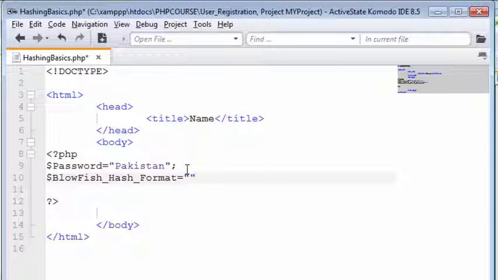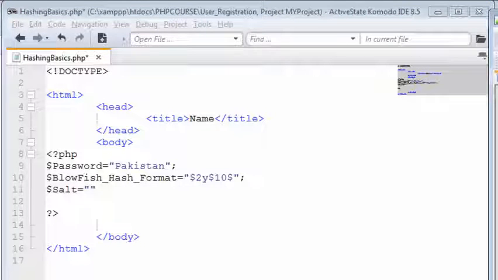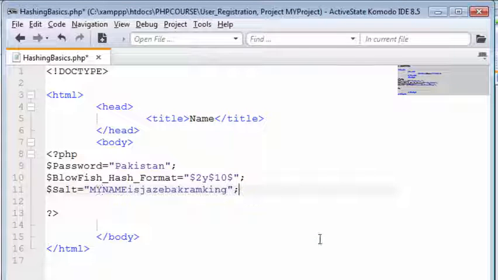And the blowfish format is $2y$10$ with a dollar at the end. So this 2y means the blowfish. I'm going to call my blowfish algorithm, and this 10 is the cost of our algorithm: how long I want my login request to take. So if you want it to take longer, you can increase this 10 to 12 and increase it more if you want. And on the next line, I'm going to create a simple salt, and I'm gonna give it a string value of my name is Jazib Akram King.